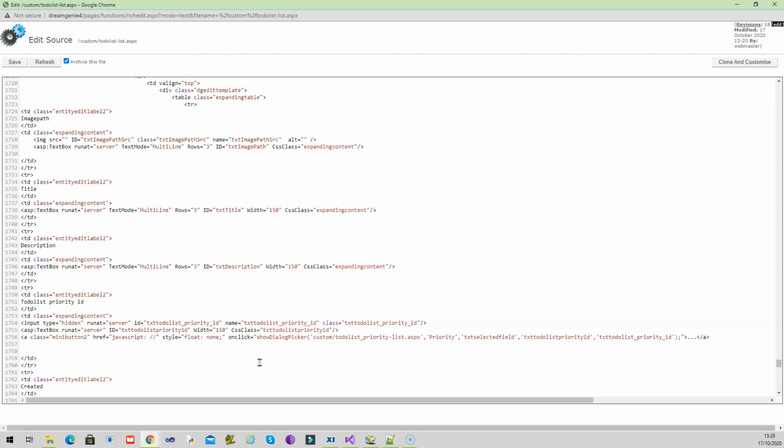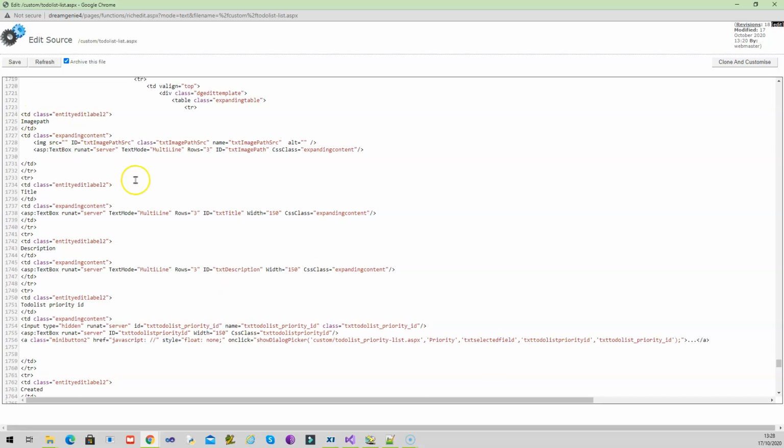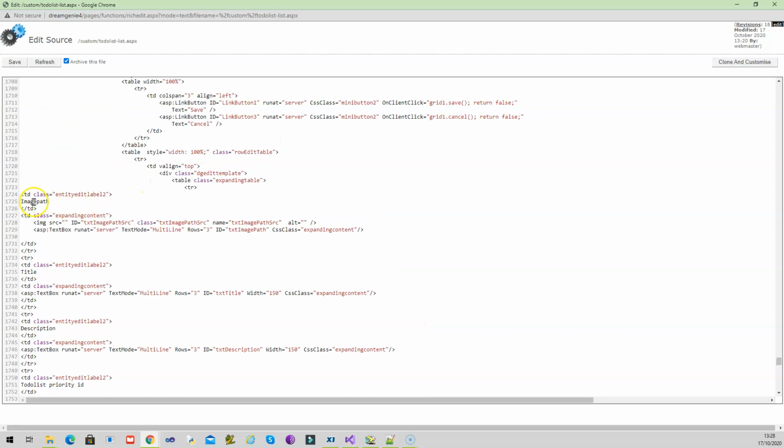Scroll back up to your edit template, you'll see image path. Just fix that up. By default, it uses the field name. If I put an underscore in, it would have put a space in here, but we didn't use an underscore, so I'll put in image path. So we've got an image tag and a text box. So we need an anchor tag for the button, which will trigger the pop-up. Let's just paste that in here.